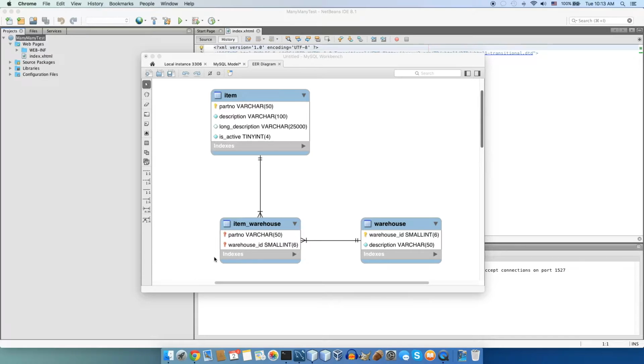And to make this the driver of the relationship, the part number is the first key in the primary key, and the warehouse ID is the second key. And you will see how NetBeans, when we reverse engineer these into classes, will handle this situation.